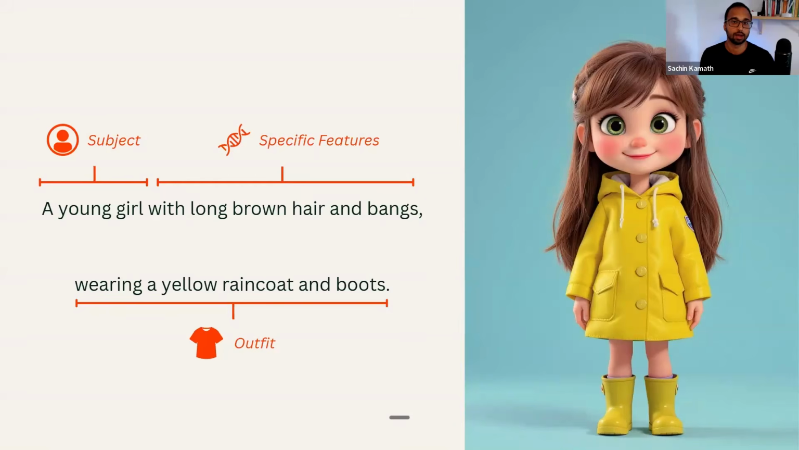A good character prompt has three parts. First is the subject, like who are they? In this particular case, a young girl. Second, any specific features. So what really makes that character unique? For example, long brown hair and bangs. And third is the outfit. What are they wearing? For example, a yellow raincoat and boots. So you put it all together and you have your final character description prompt. A young girl with long brown hair and bangs wearing a yellow raincoat and boots. Very clear, very visual, and you will be able to create a wonderful character illustration like this.